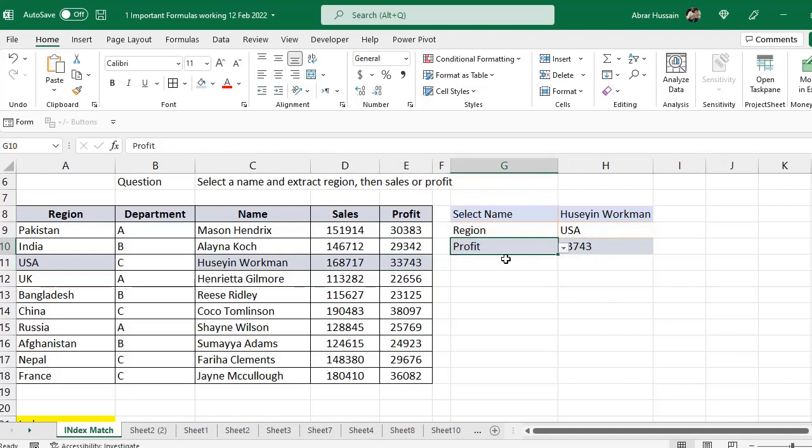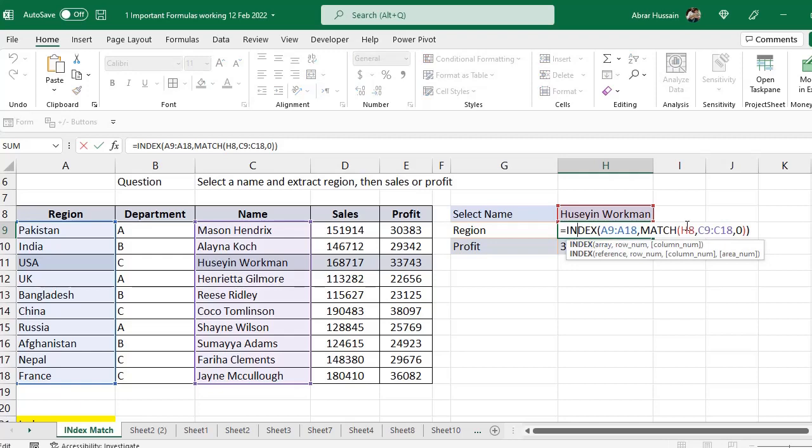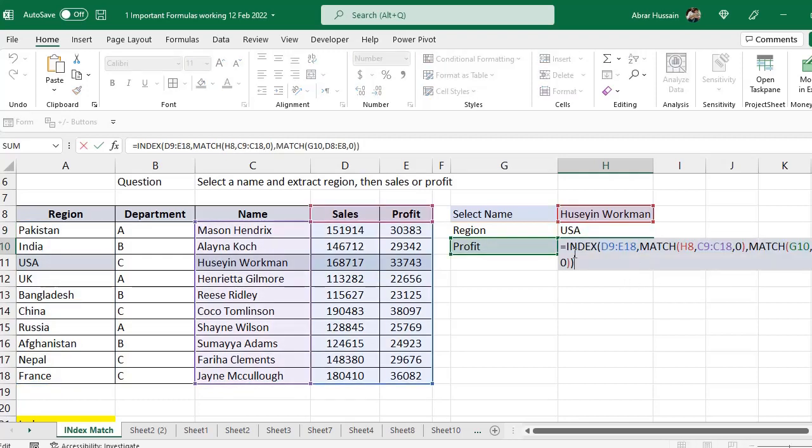So you can use this index and match function in different ways. This was a very simple example. This was just to introduce my viewers to the fact that you can use the index function and the match function for different things. For example, in this one, we needed a match against the name and also against the profit and sales.